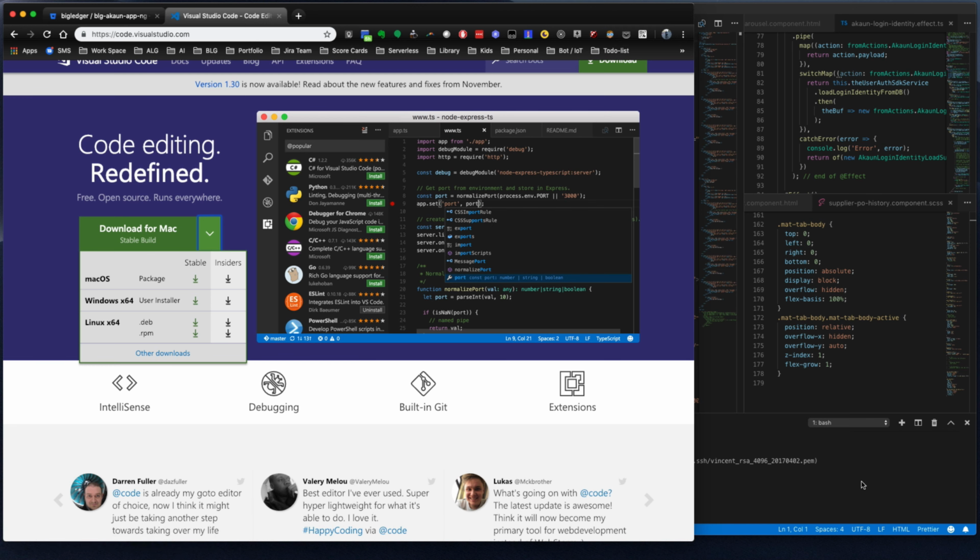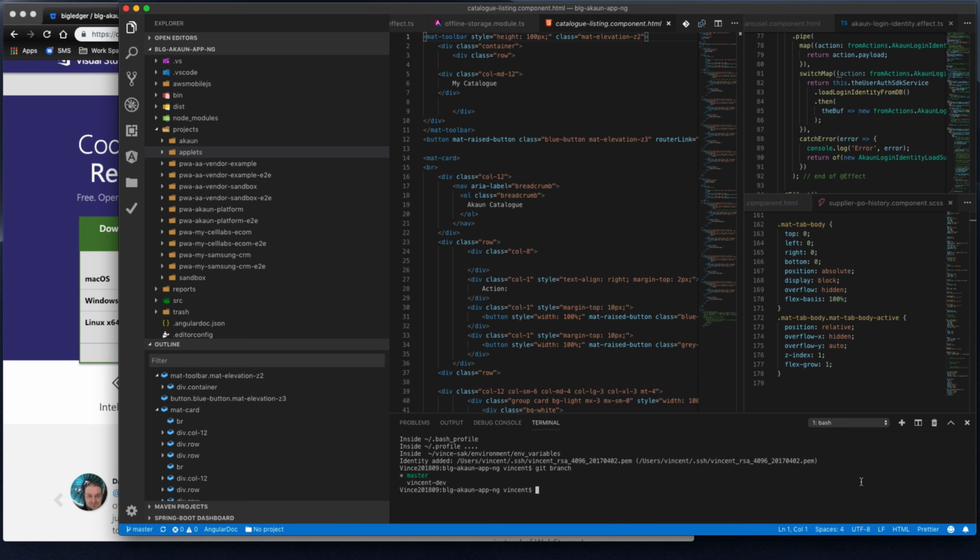After you download the Visual Studio Code and install it, you should be able to open it and open the directory containing the Angular platform files.